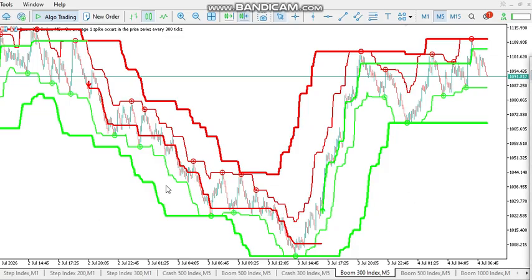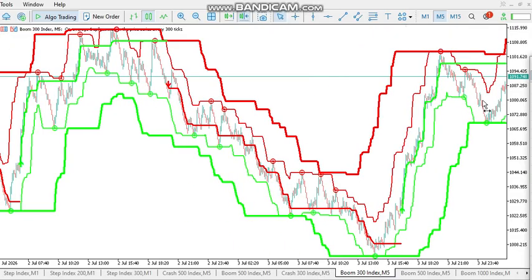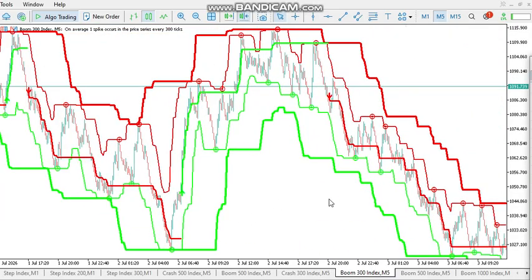So this indicator works on all boom and crash index. It works on step index. It also works on crash 300. You can see I've already made a video on it on different pairs, and we can see another one.